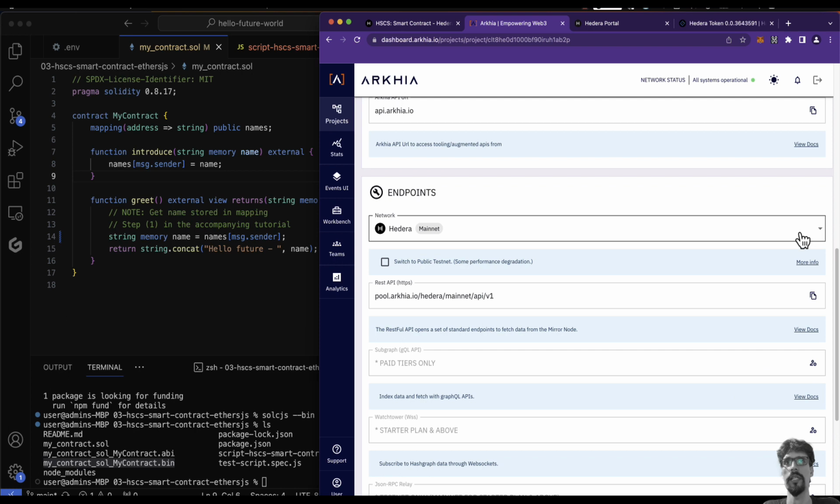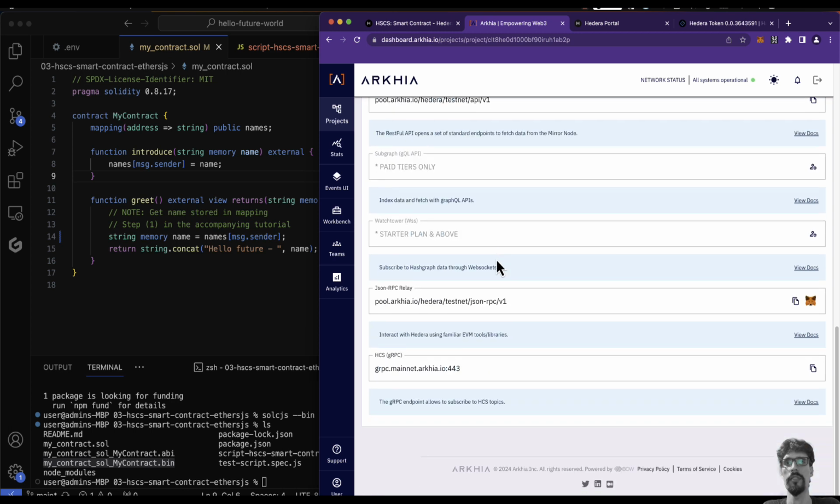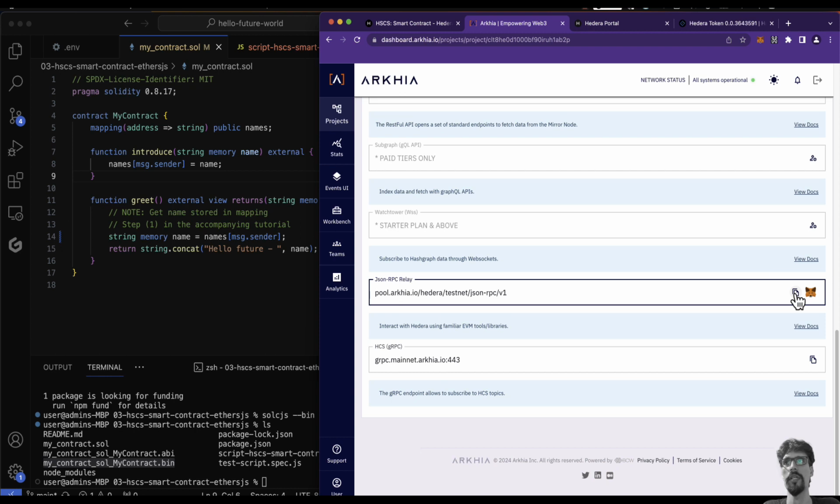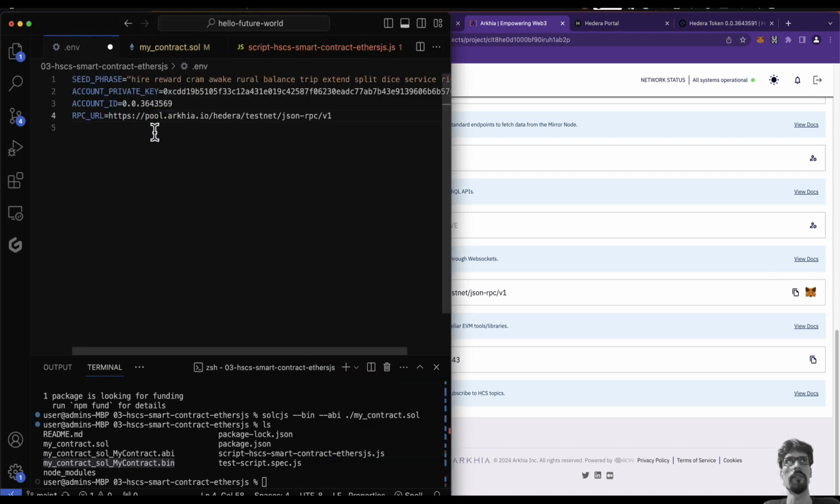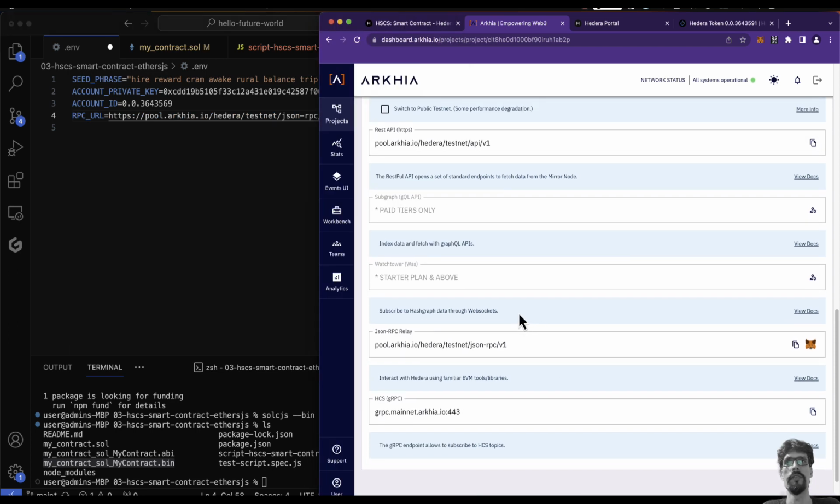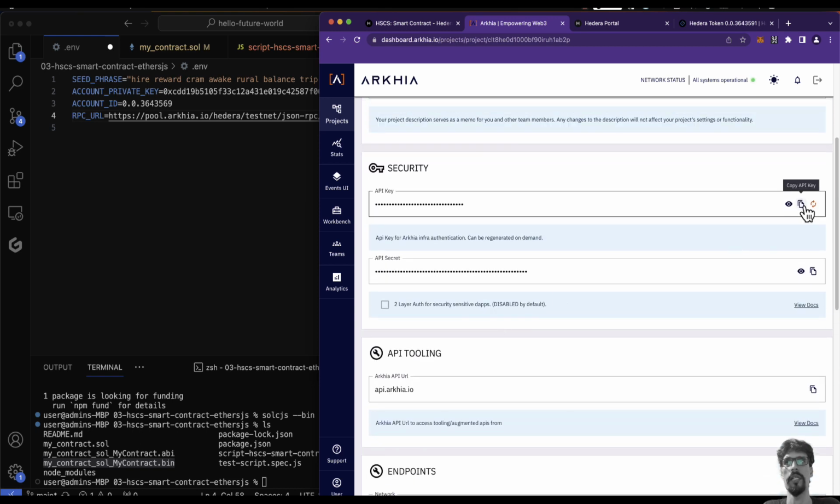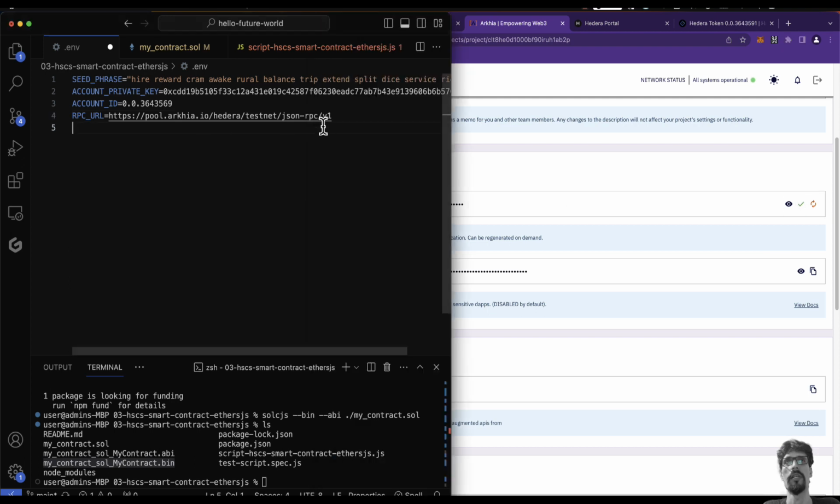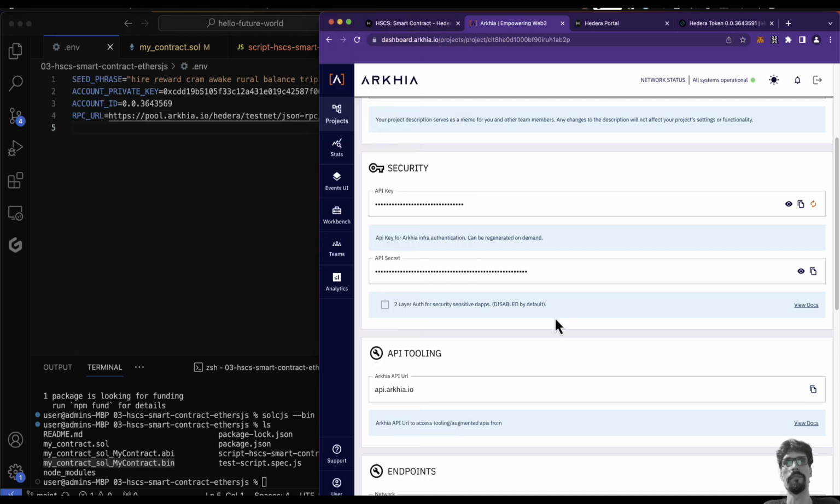So firstly, we're going to select network, and from that we want to switch to Hedera testnet. Then for JSON RPC relay, we're going to copy that field and put it in the .env file. Just paste that inside there, replacing the existing value. And finally, we're going to get the API key. So copy that and paste it in the .env file, but put a slash between the URL that was already there and the API key.